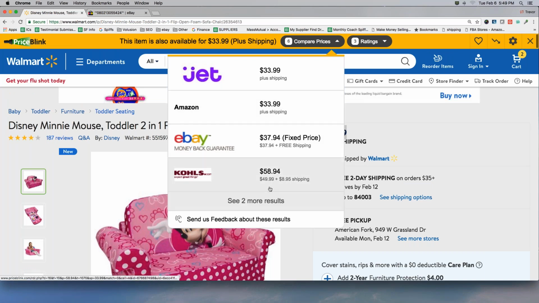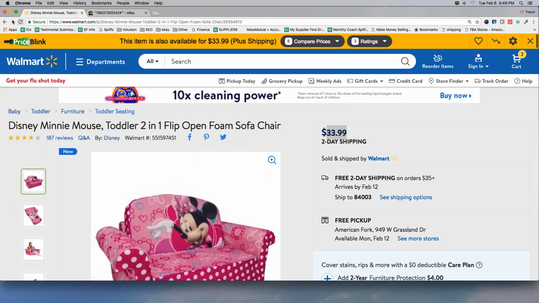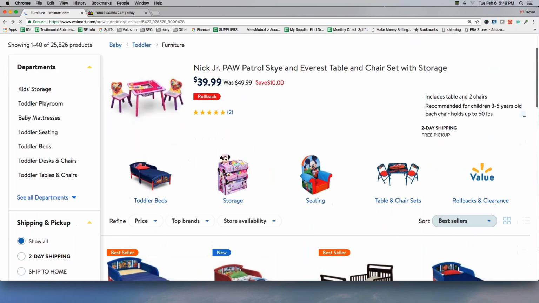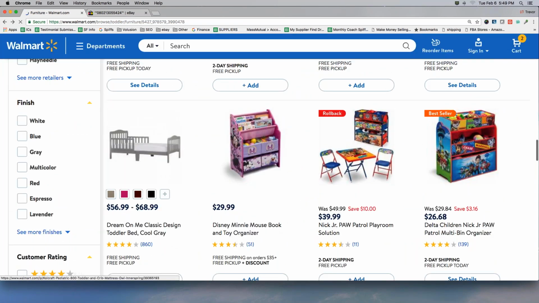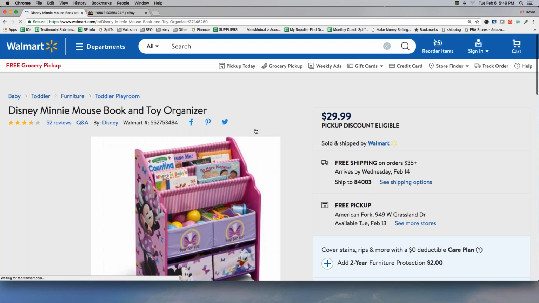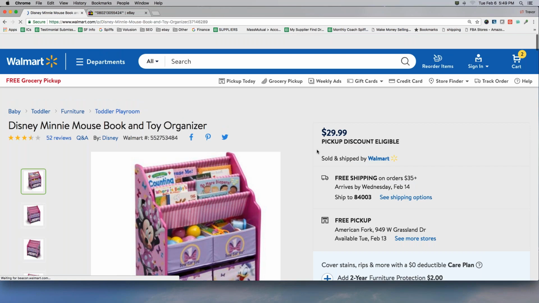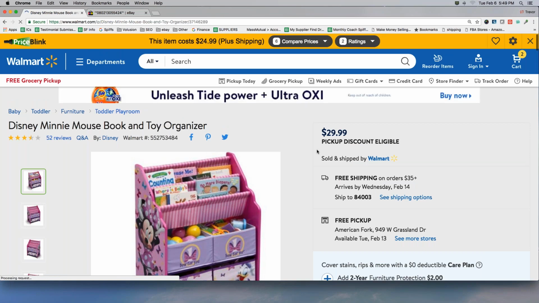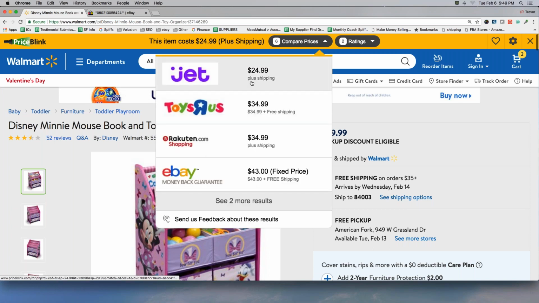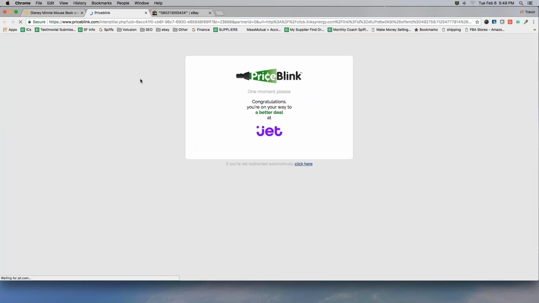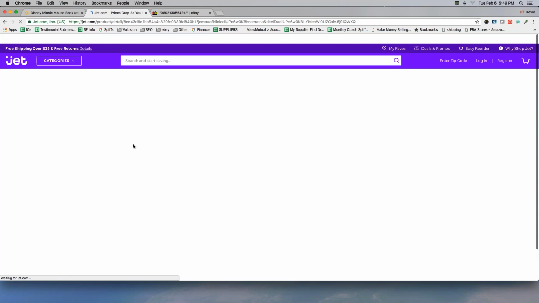Now they'll show you other prices, right? But it looks like this is the cheapest option. Okay, good. So I know that. I don't have to sit and wonder if it's cheaper somewhere else. I just know that it's cheaper there. Let's try this one. This little toy organizer is $29.99. Okay. PriceBlink is telling me I can get it for $24.99 at Jet. So it's $29.99 here on Walmart. Jet, it's got $24.99. Let's just see if this is true.